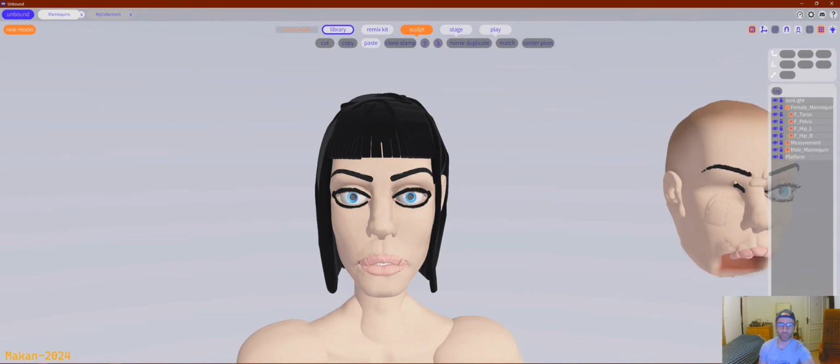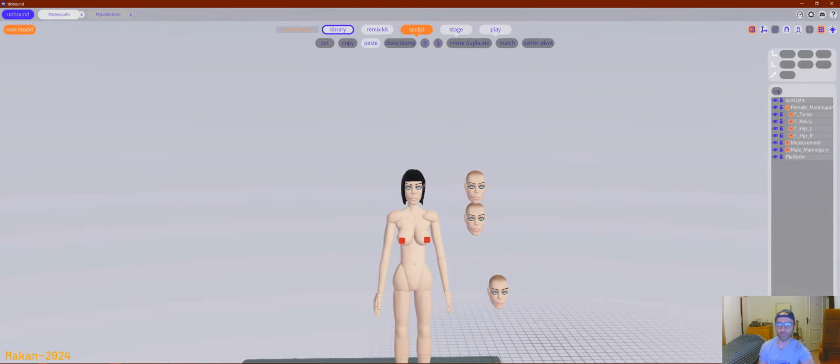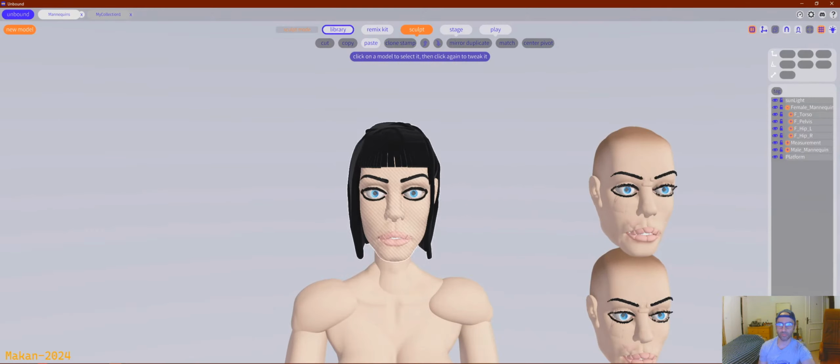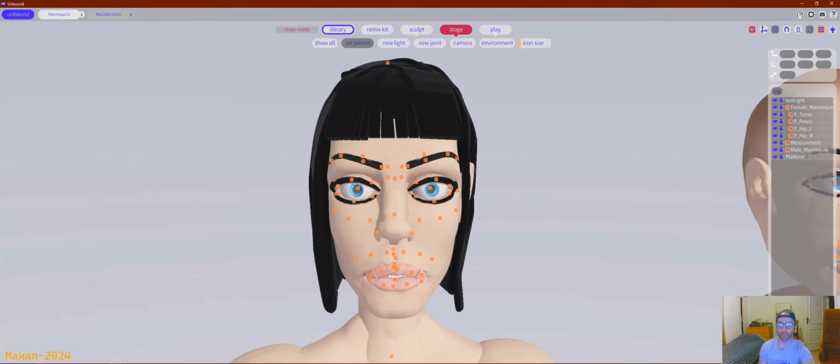This is my work in progress mannequin. I'm working on it, and let's say I want to mirror the eyes here. I had tons of troubles and difficulties to make it work. Excuse me. To be able to professionally mirror inside Unbound, you need to use joints, but there is a catch.